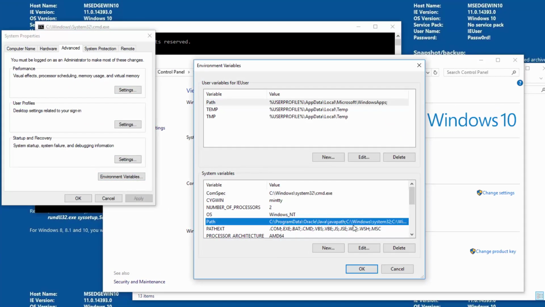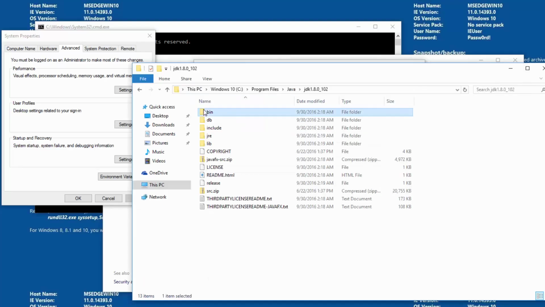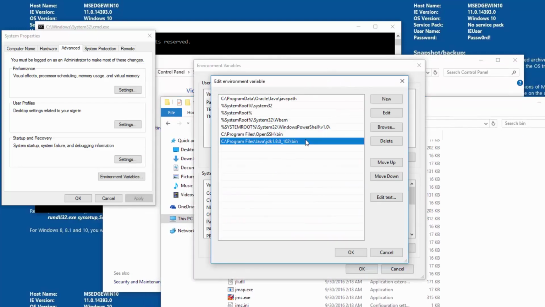I'm going to add it onto the system path. And I want the bin folder. If I go back here, I can see bin, this is where all the applications are stored. So I want the bin folder. So I add it like that.